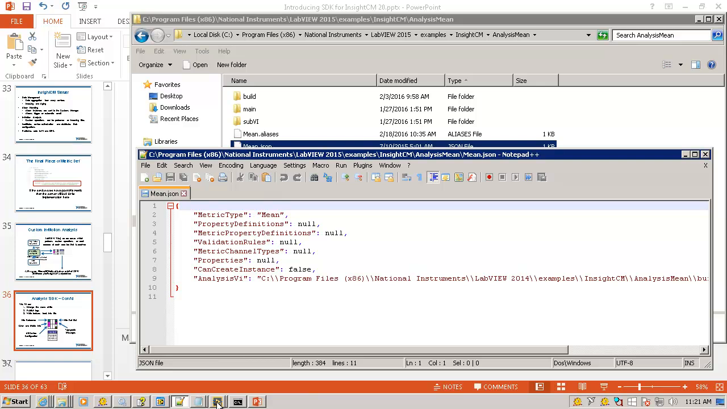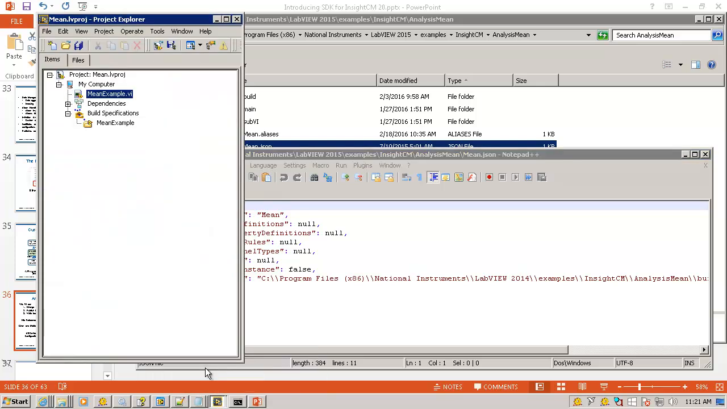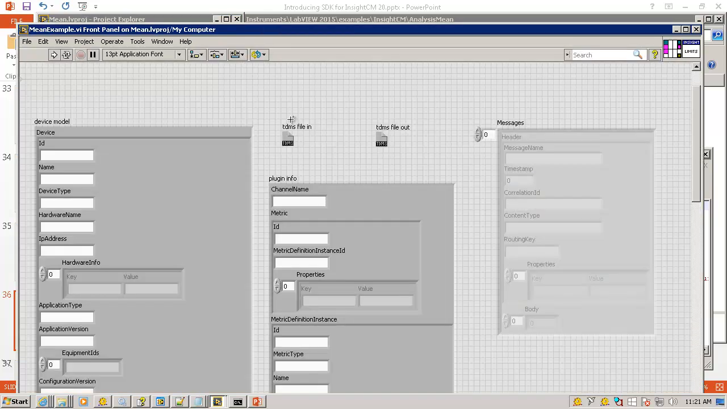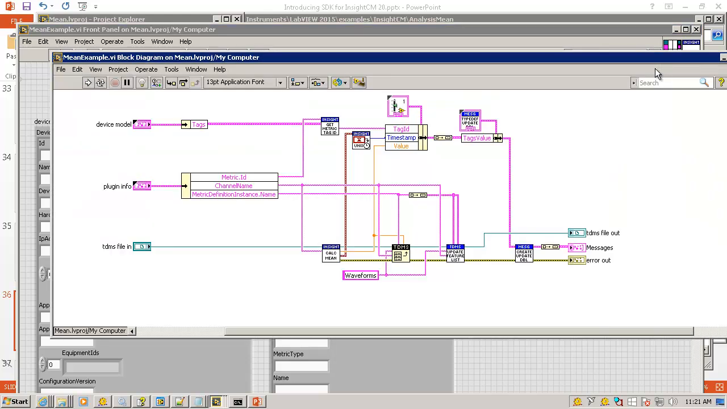So I'm going to switch over to LabVIEW here. This is the project that was in that directory, and we're going to open up the mean example. Notice it has this connector pane that all in-motion analysis VIs must adhere to. And we'll switch to the block diagram here, and you'll see that there are 3 inputs to this template. There is the device model. This is the entire configuration of the device that created this file.